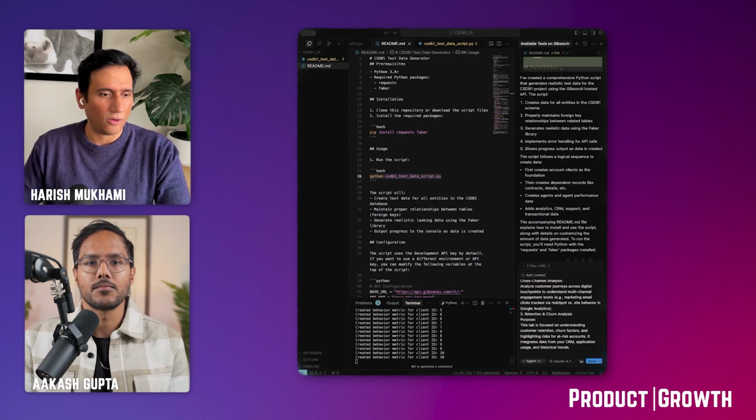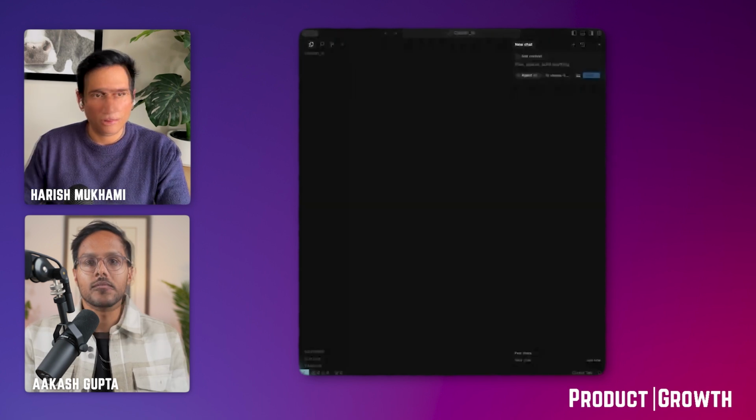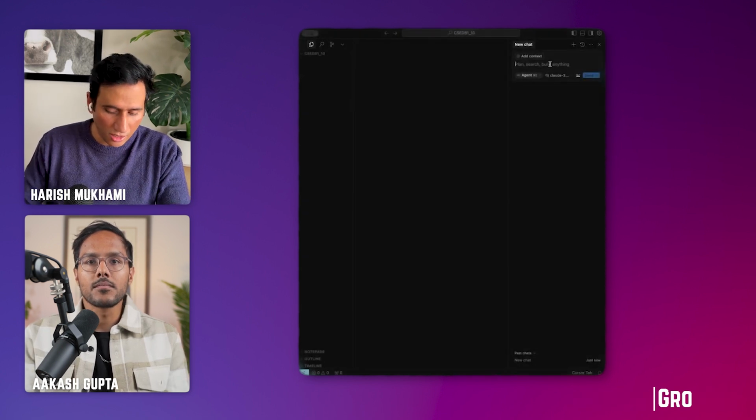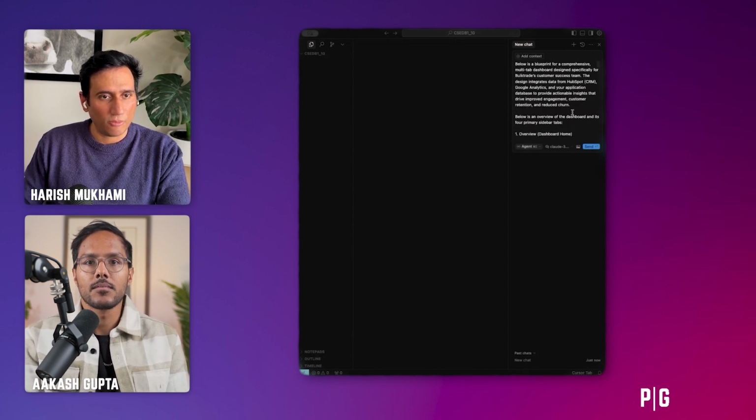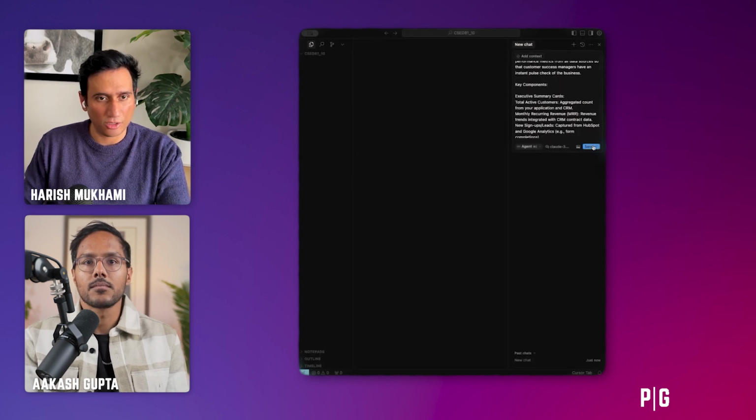Okay. So let me open up a new window here. Let's start a fresh project here. And then I'm just going to do this, so it's more clear to read. So what we talked about below is an overview of the dashboard in these 4 primary side tabs. So I'm just going to do a send.